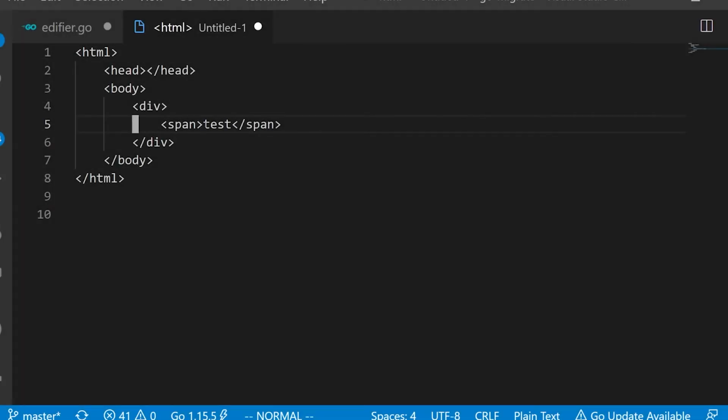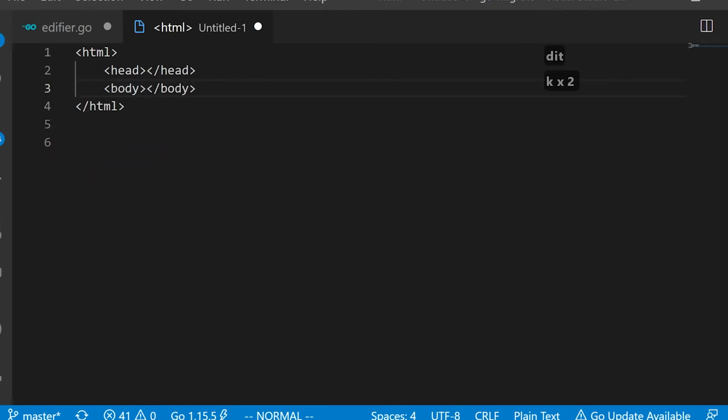I could also use it inside tags. So if I want to delete the word test here inside span, I don't need to get inside of span, I can just say delete inside tags here, so DIT. And then if we want to delete the div and span, I can just go here, then DIT, and then delete head and body, DIT.